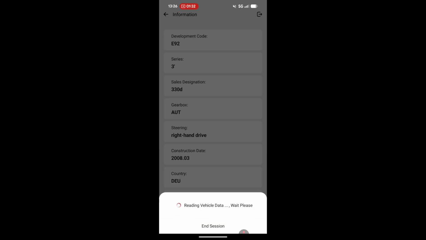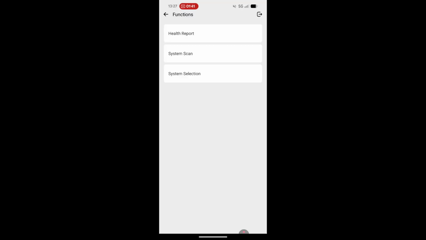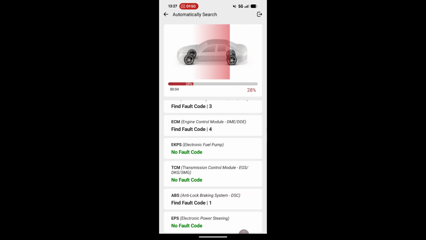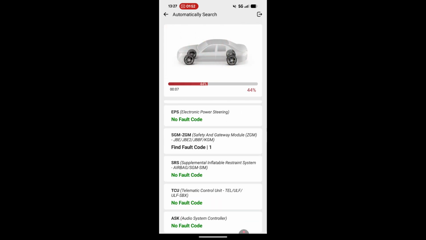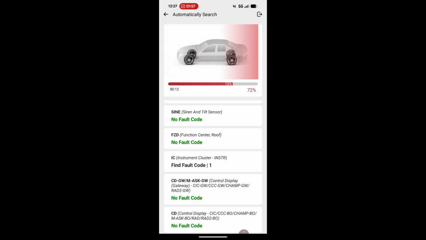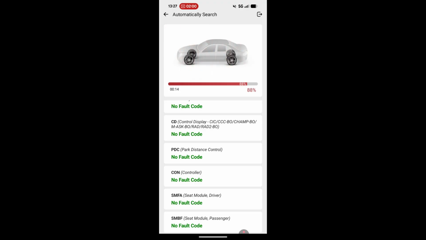Right, ignition back on. All that info looks right. It's auto, 330D, right-hand drive. Apart from the country, so we're obviously Great Britain. We'll do a health report, which will scan all modules and interrogate them for fault codes. Now, there were 3 fault codes in the engine management originally. I've just noticed there's 4 now, and that is obviously going to be because the throttle body is unplugged.